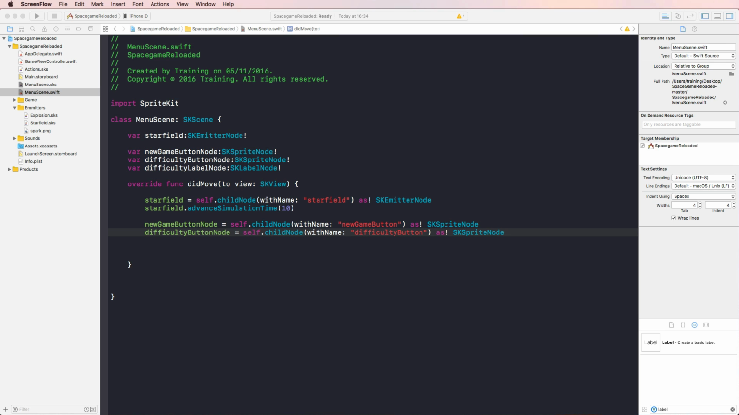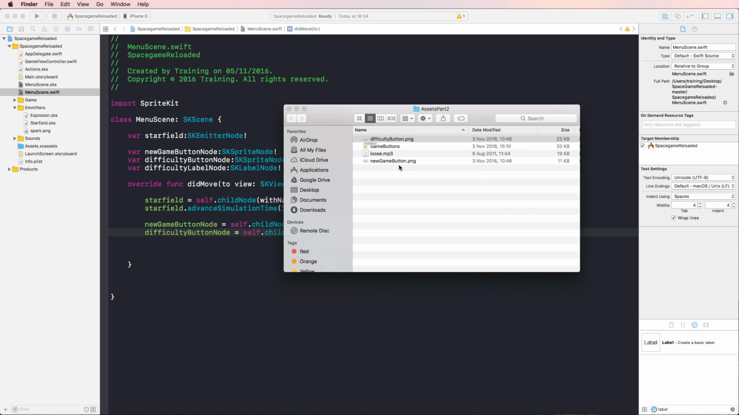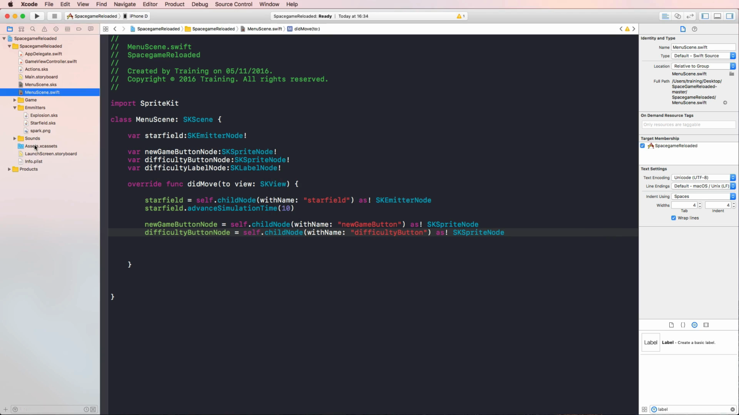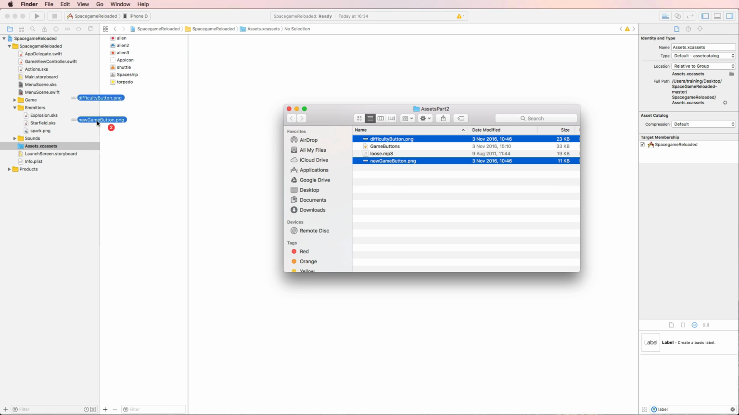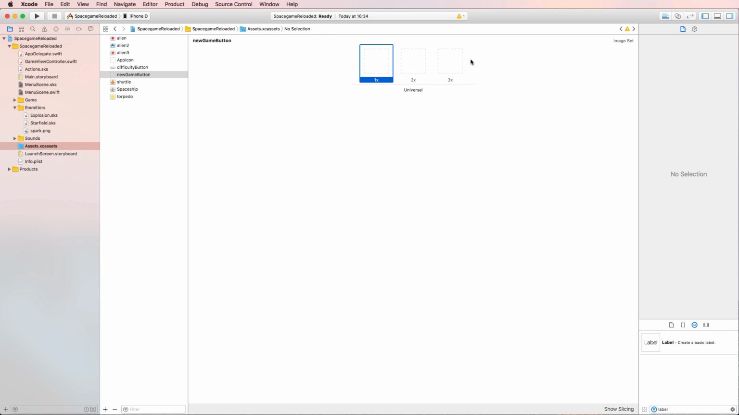I'm going to show you this one time in code, and one time we're going to do that in Interface Builder. So let me show you what we have here. These are new assets. We have a difficulty button, we have a new game button, and later we have the lose sound. So let's add those two elements to our image assets folder. I'm dragging them to right here, and since we're using the iPhone 7 Plus or 6 Plus as our size, I'm moving that to the 3x picture version.